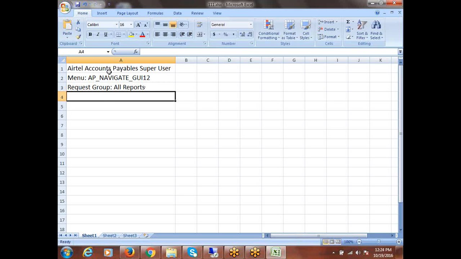Okay, done. So these kinds of responsibilities are generally created when we are doing the implementation. When we are doing implementation, we'll create this kind of responsibility by selecting the seeded menu and the seeded request group. Once we're done with implementation, can this responsibility be used? Yes, it can be used by the respective department manager only, or as a consultant we can access it. But what about users? Within this menu we have access to everything, right?